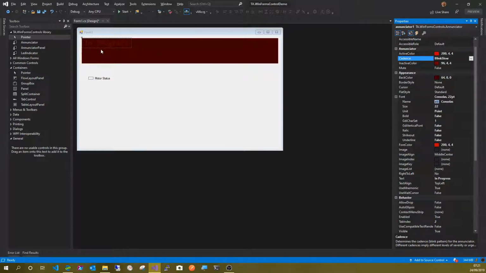Now you can see what this is going to look like right in the designer, which I find very useful. And then you can also change your active color, and the inactive color is chosen so that it almost matches the background but not quite. So you can see that when the annunciator is off, you can still actually read what it says just about, but it is unmistakably off.